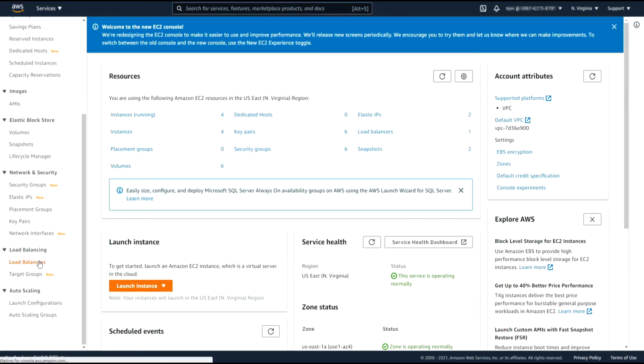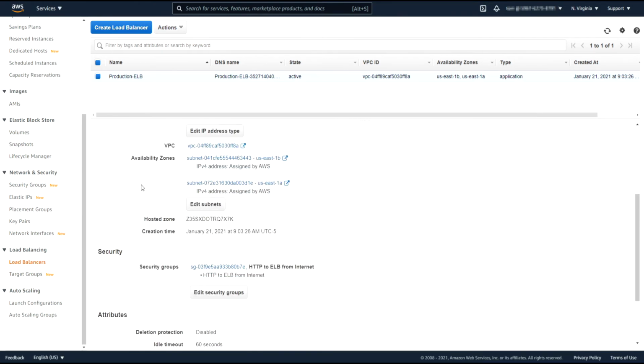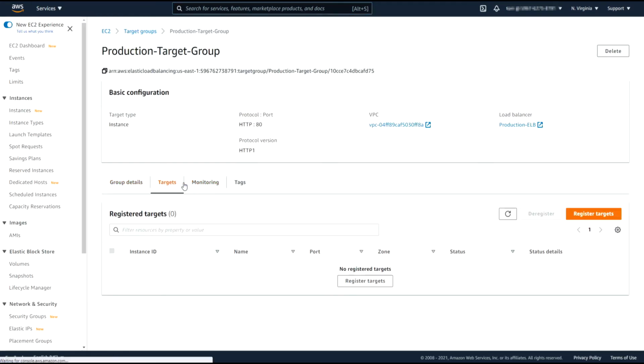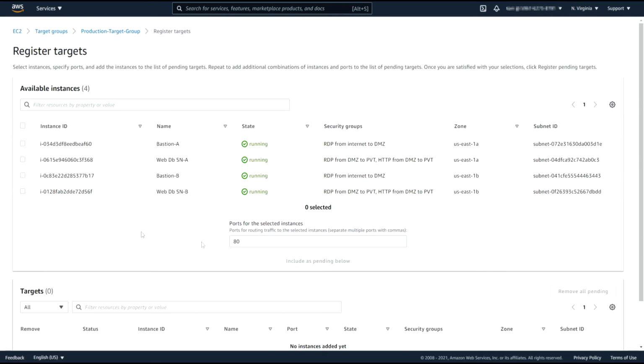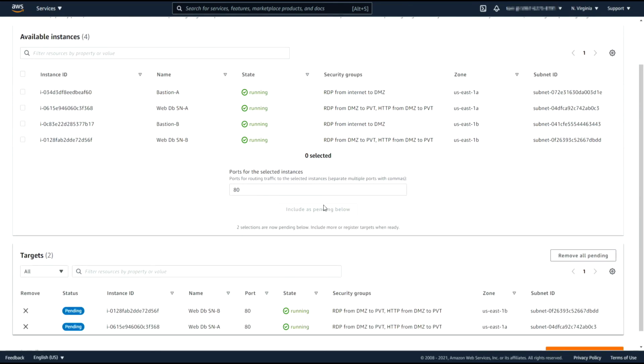So the first thing we need to do is go back to our EC2 experience and to our load balancer and register our two private targets for the load balancer. And the way in which we do that is pretty straightforward. We go into our listeners and choose to edit our production target group. And then once we're here, go to targets and we register targets. The targets we're going to register will be our web and DB, SNA, and SNB. And once we do that, we include as pending, and then they're put into the pending state.